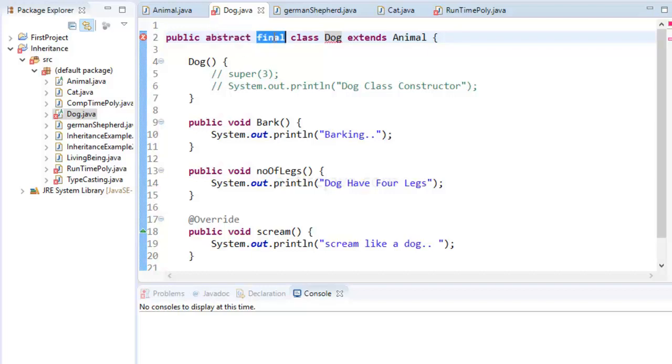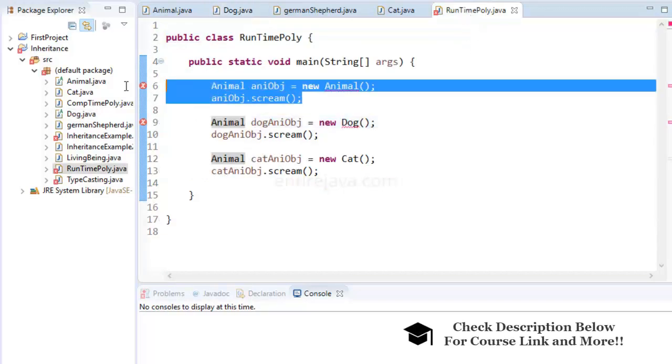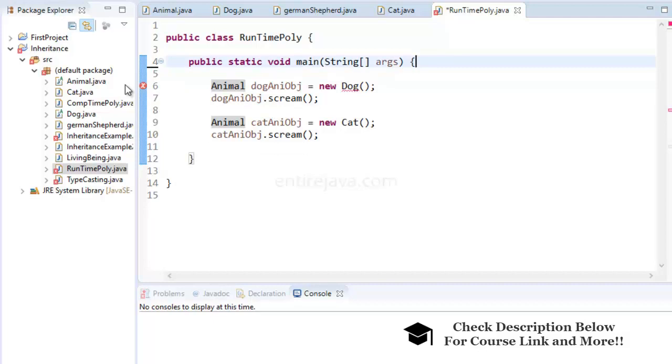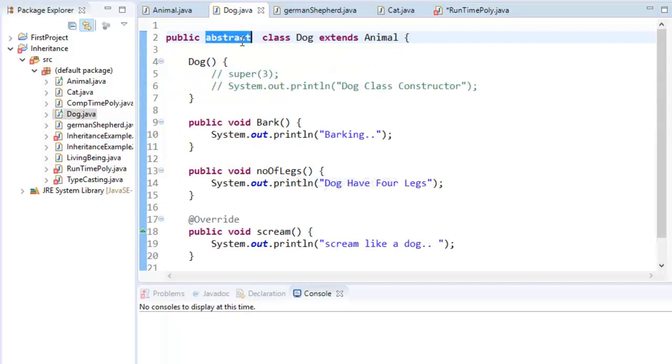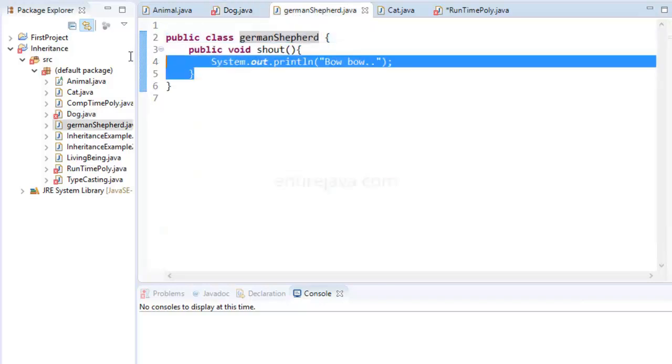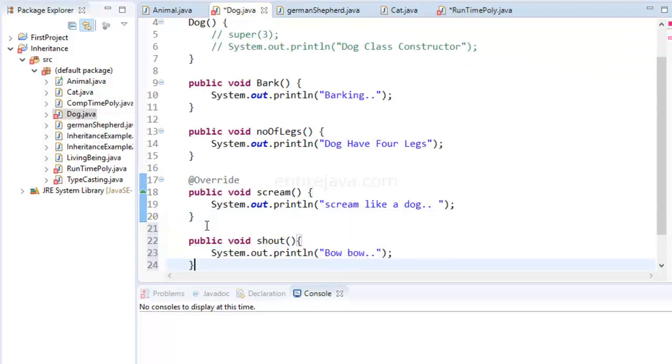I'll get rid of the final in here. And let's get rid of this object as well, because that's going to cause compile time errors. Now since dog is also an abstract class, we can't create an object. Let's get rid of that keyword. And let's put back that method. All right.